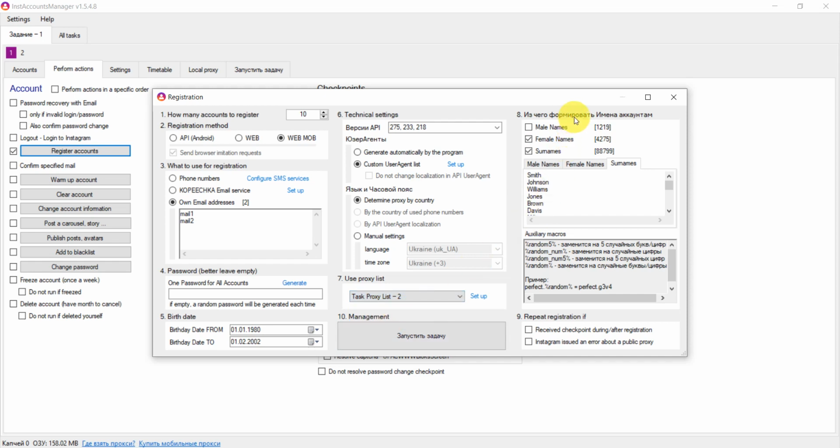Then where I need to take my names, for female and male. So, for example, I want to register only female names, and I have surnames for this. So, female names and surnames. Or I want to register male, so I will do like this: male names and surnames.